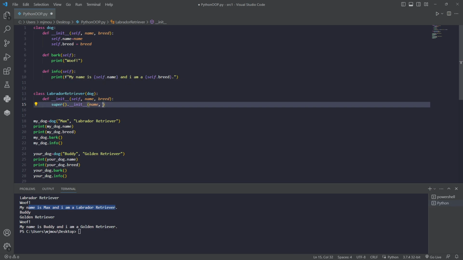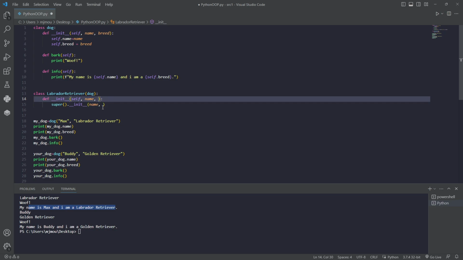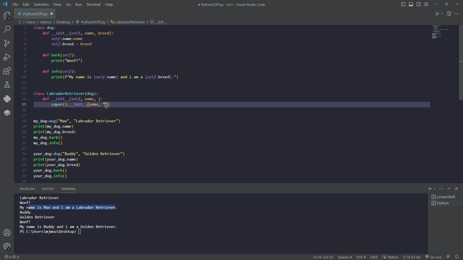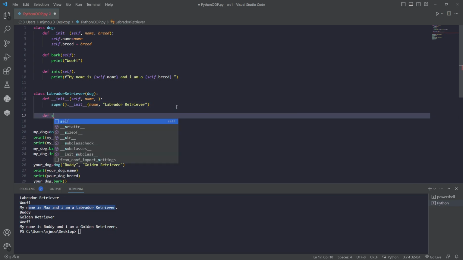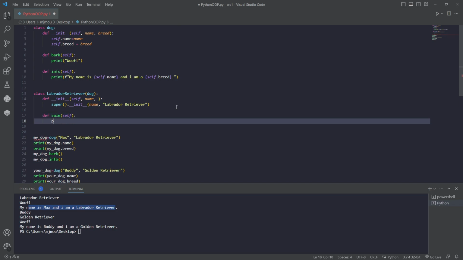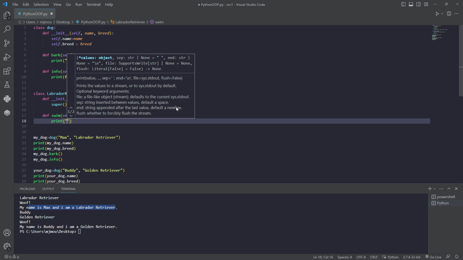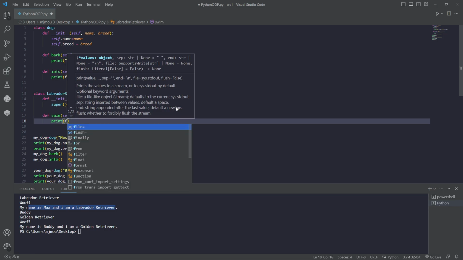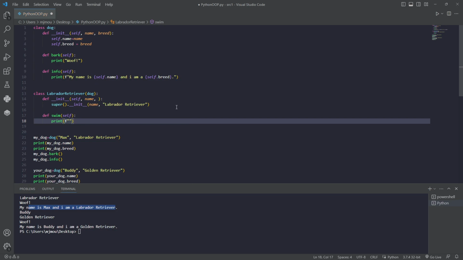So I've passed in name, I've passed in breed, super init, but I'm going to take out breed this time out of here. And I'm going to take breed out here. So we don't need that. And I'm going to put Labrador Retriever in there. Okay, and then I'm going to create another function called swim, and I'm going to pass in self, and I'm going to put print f, wrong way around, there we go, and I'm going to do self.name is swimming, like that.